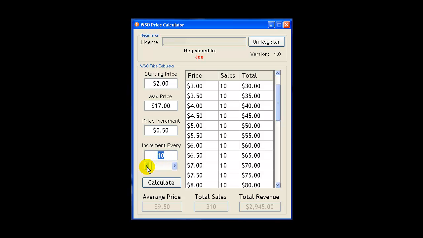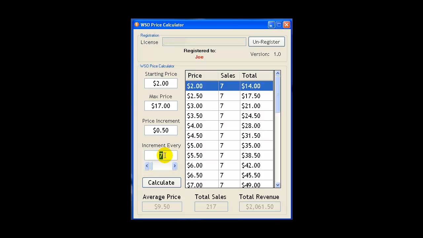Now I'd like to maybe lower this number down a little bit. So here it's maybe like 7. So it makes it look a little more urgent than 10. So you can play with these numbers. You can use the scroll bar, and every time you move it, you can see your numbers, your average price, your total sales, and your revenue all calculate automatically. So it's kind of cool.